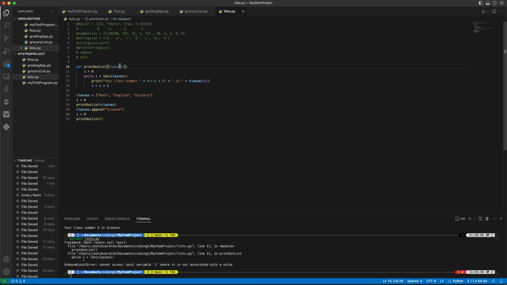But to avoid any confusion, the classes variable in here, we'll just name it classes1. So you'll see, if I wanted to access whatever data is inside the classes1 variable, I have to use the classes1 variable inside this function. And whenever I do the print out list function, whatever list I put into this function, that's the data that's going to be assigned to the classes1 variable. And of course, I'm going to have to do that again in the print out list function.